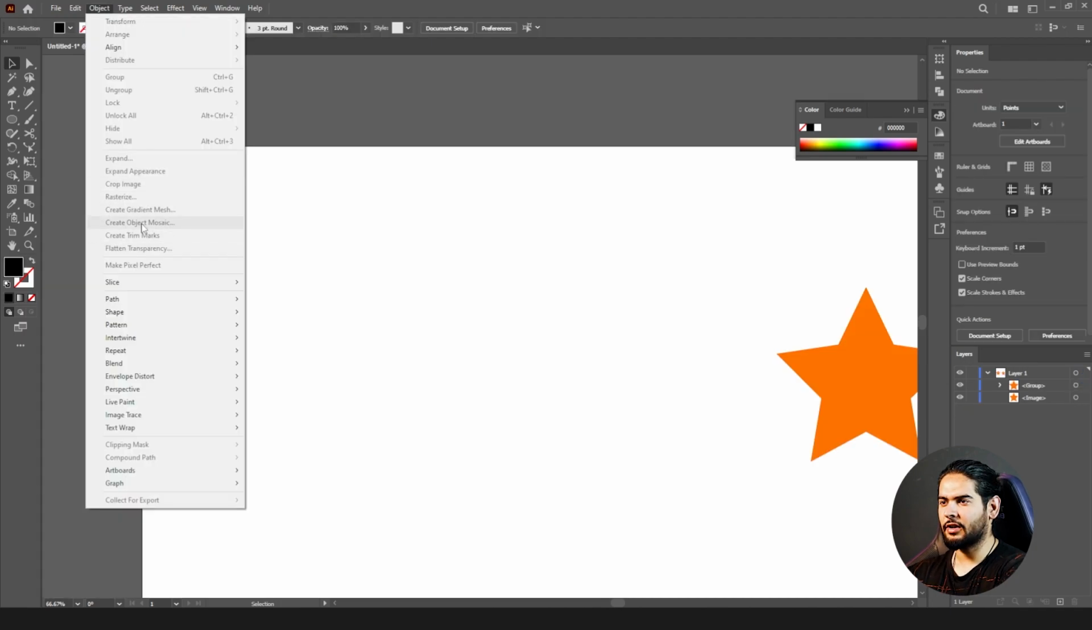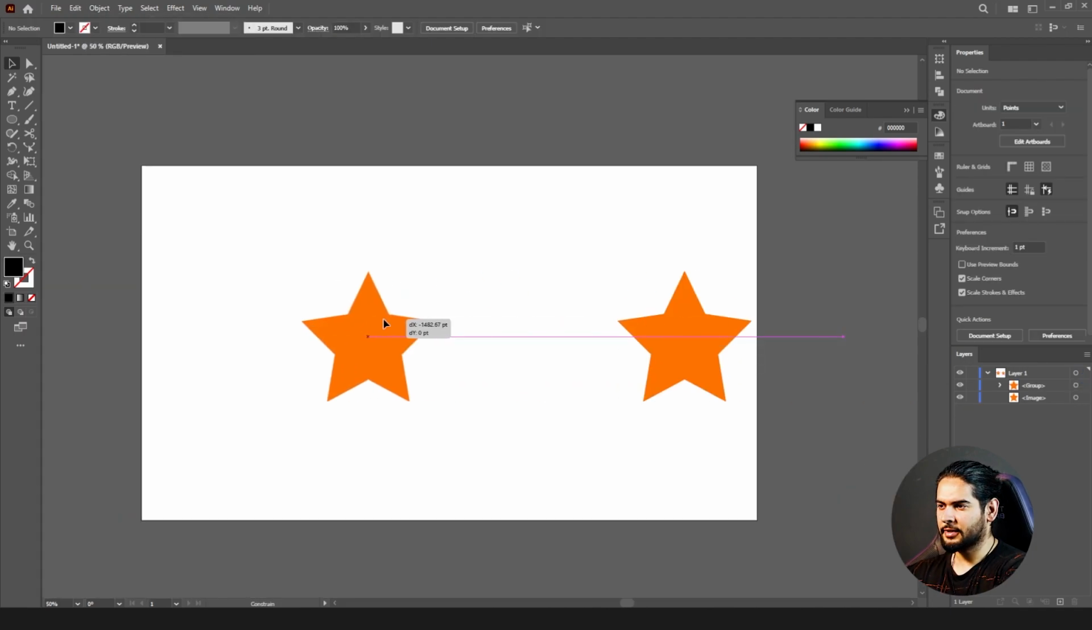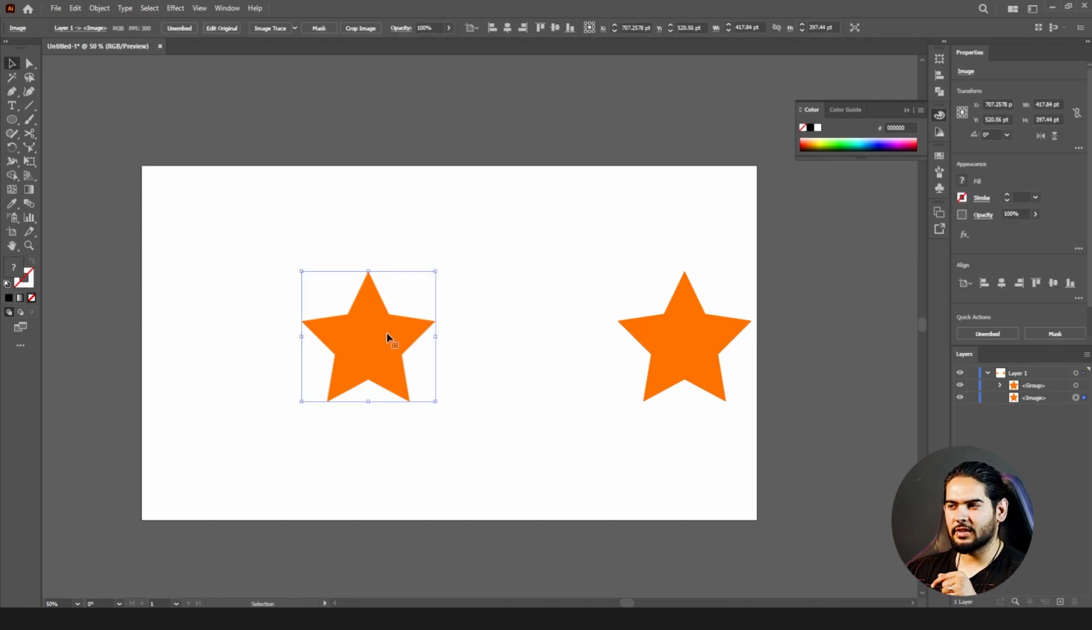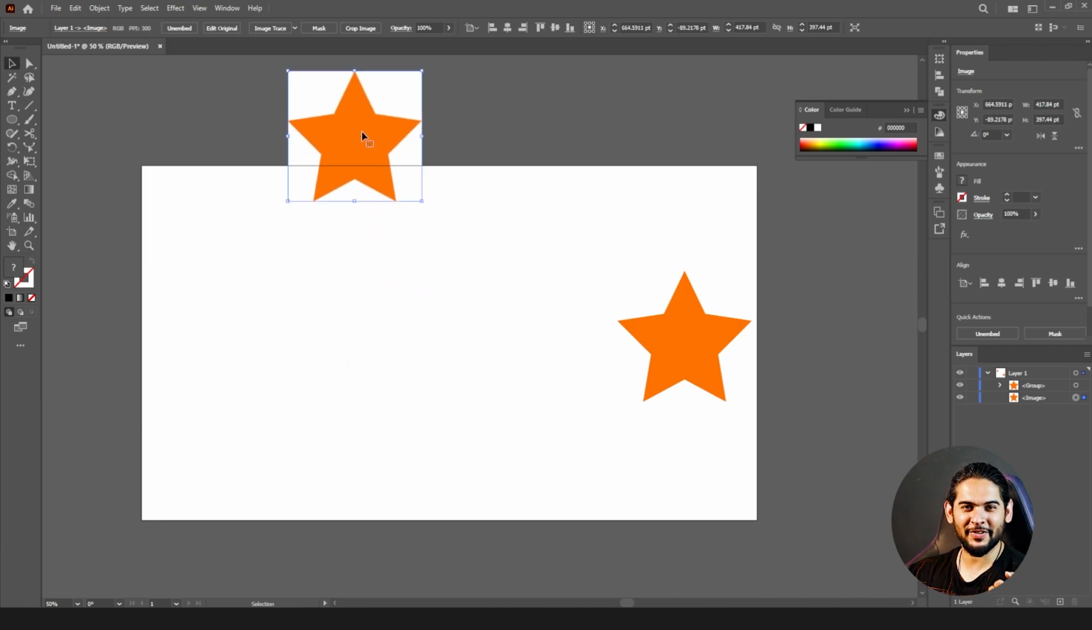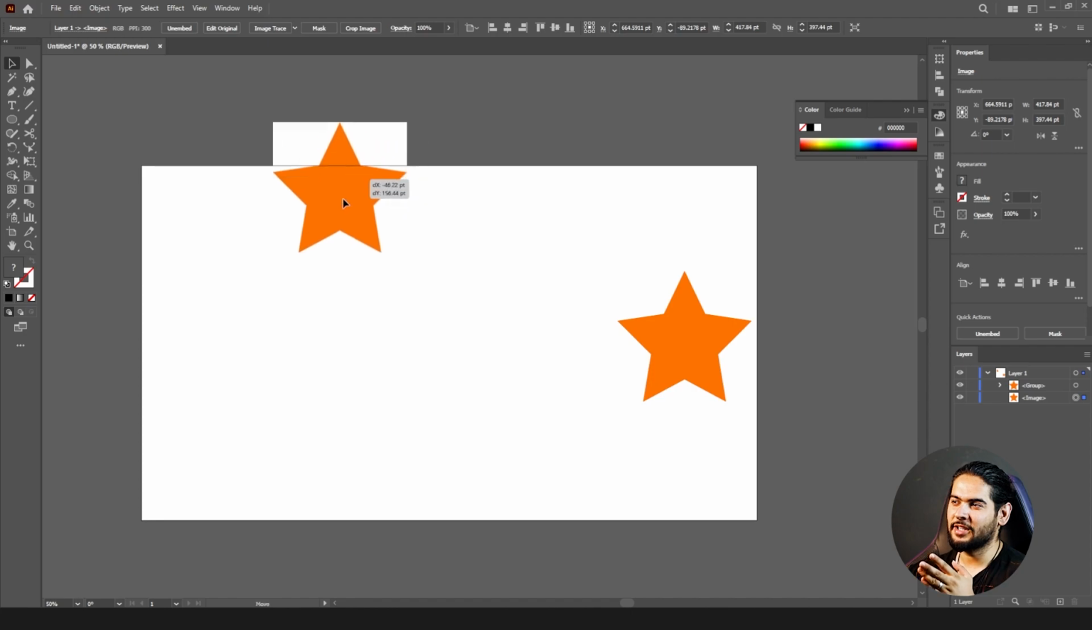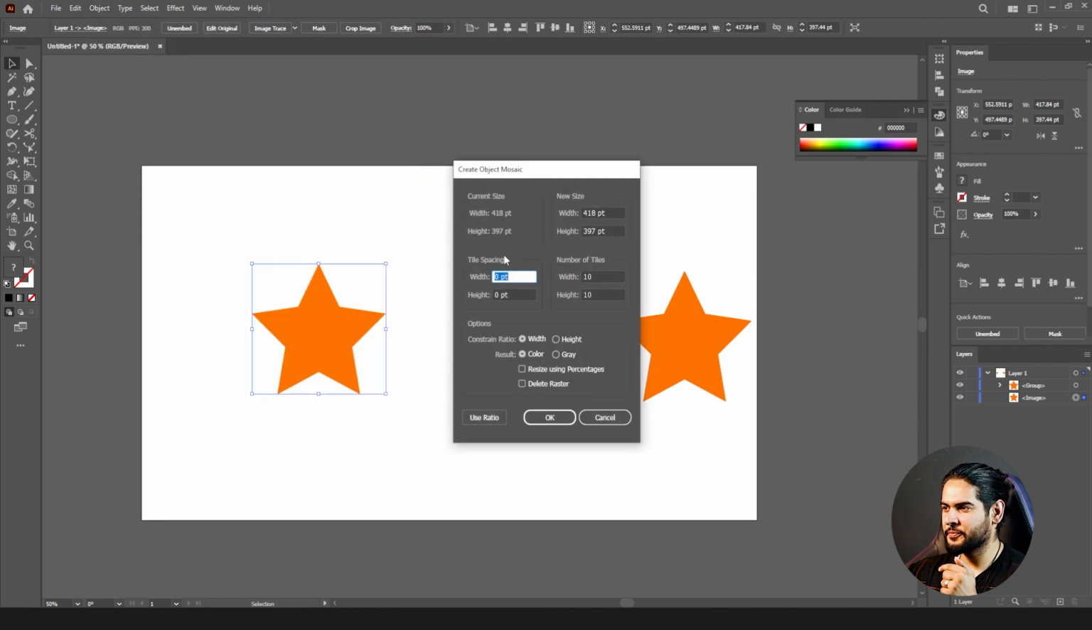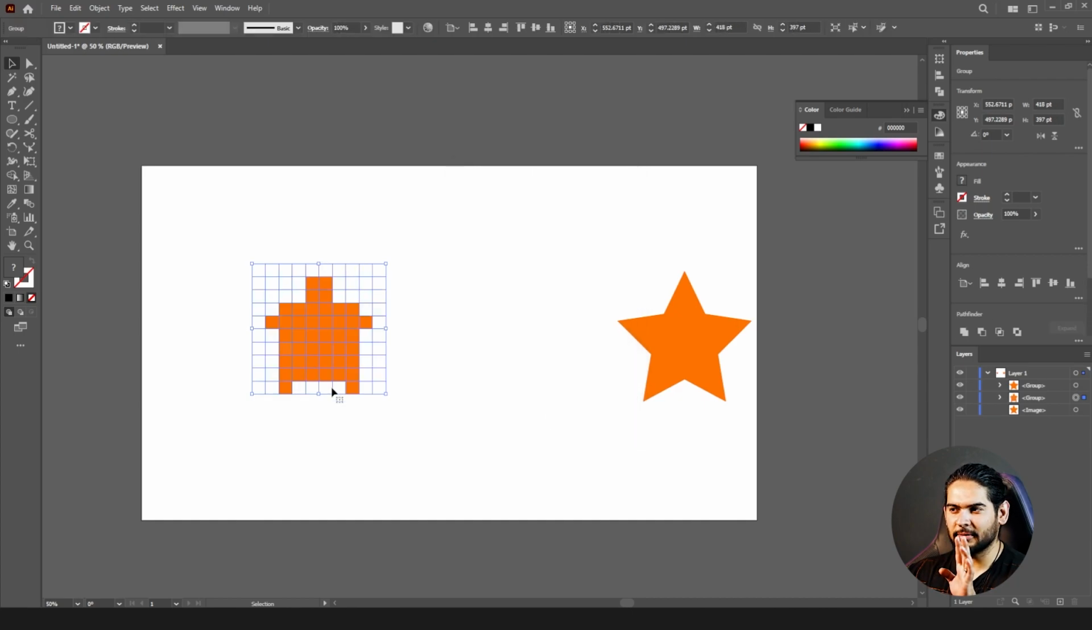Then we have create object mosaic. Object mosaic only works on a raster image. Click on this raster image or bring this raster image. How is it a raster image? Because we converted or rasterized this shape. Create object mosaic. We can set the tiles. We can give them width and height. Right now it's okay when you click on them.